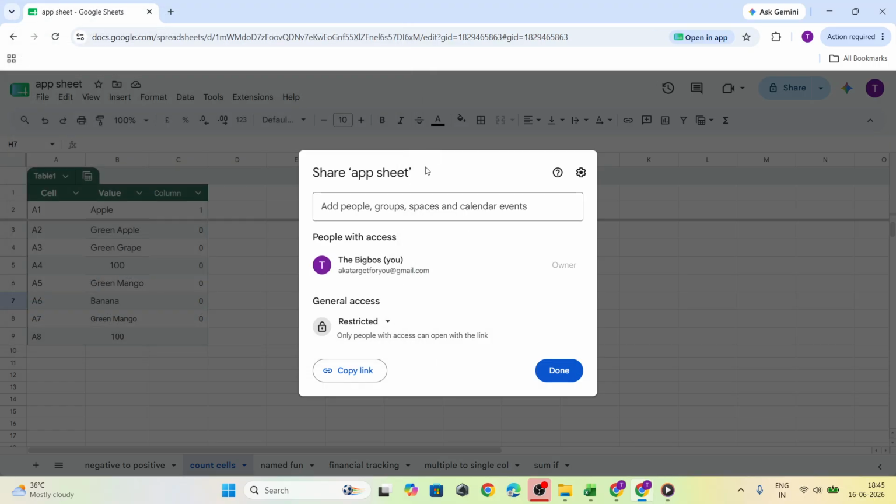Next, choose an access role from the drop-down menu. This part is important because it determines how each person can interact with the spreadsheet. If you select Viewer, they'll have read-only access. This is best when someone only needs to see the information and shouldn't make any changes.